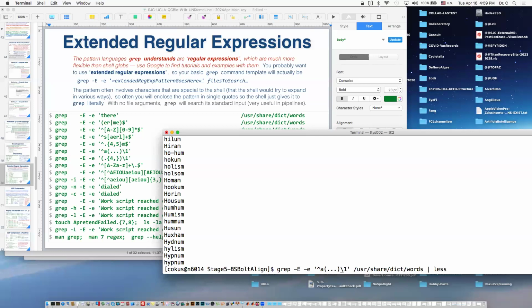But then there's a \1. What does that mean? Well, when you have parentheses, that's called a group, and the groups get numbered in the order they appear in: 1, 2, 3, 4, 5. So this parentheses 3 characters is group 1. \1 means the same thing as group 1.